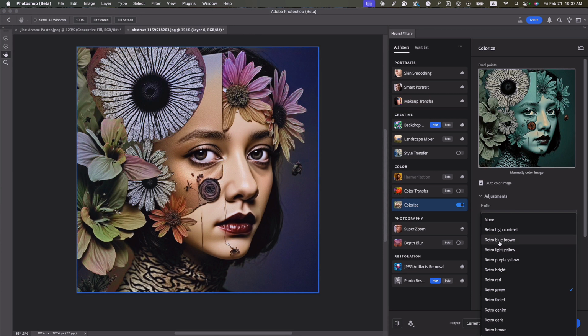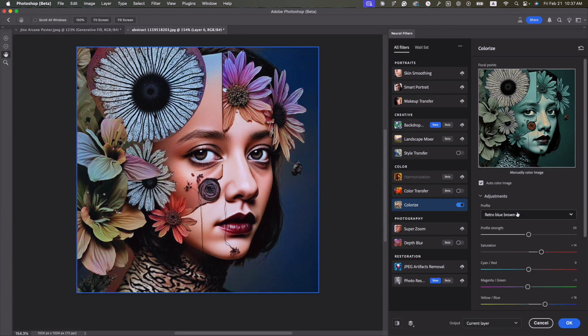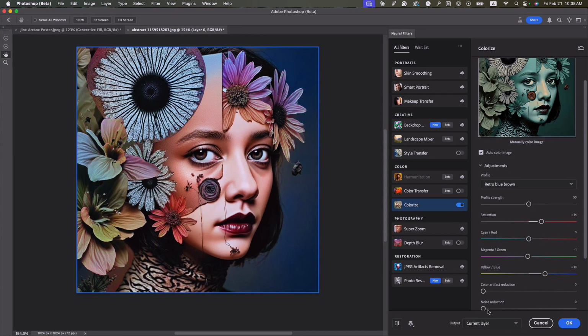Once you're satisfied with this, you can go to the bottom and look at the output options. Currently, it is automatically selecting current layer. It means that once you click OK, it will swap the original picture with this colorized version of it. However, I want to keep the original picture so I can see the before and after. What I would do is to click on this option menu and click on New Layer. Make sure that this is actually creating a new layer.